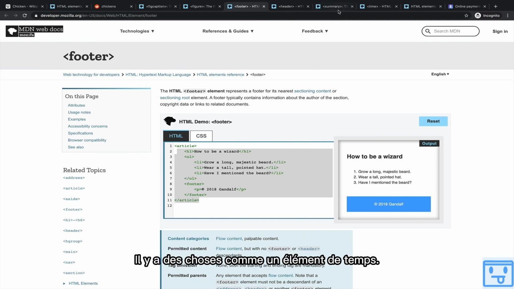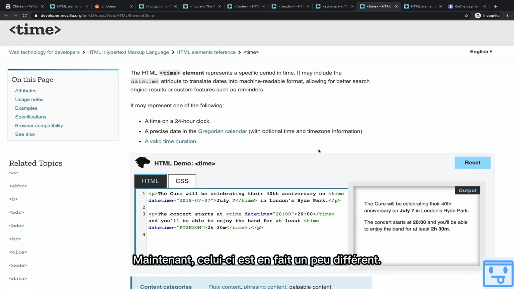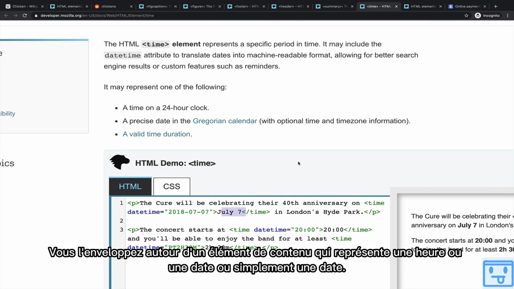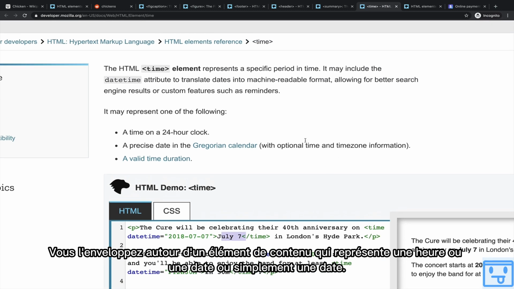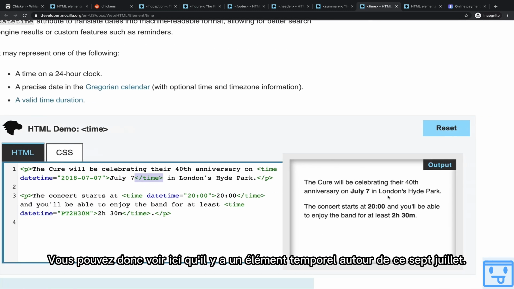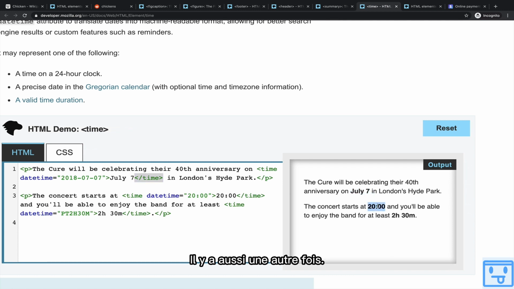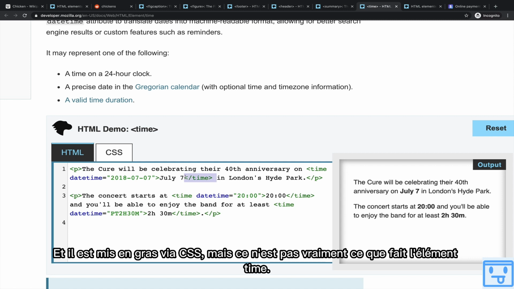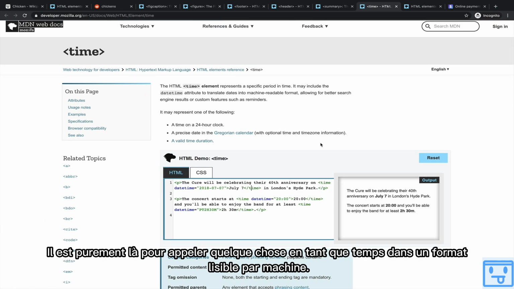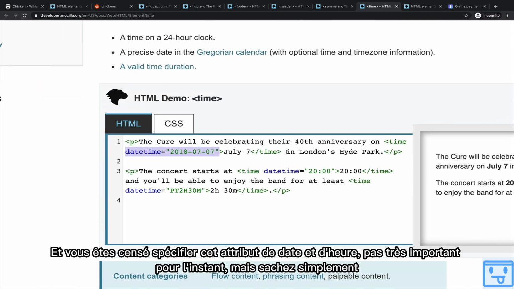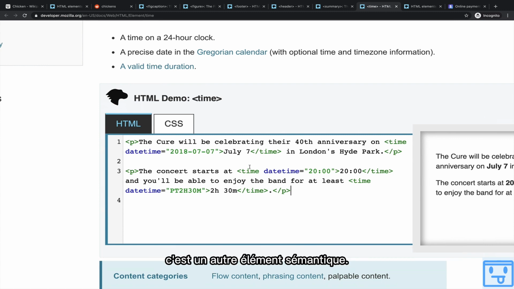There are things like a time element. Now this one is actually a bit different. It is an inline element. You wrap it around some piece of content that represents a time, or a date time, or just a date. So you can see here, there's a time element being wrapped around this July 7. There's another time around 2000, around 20 here. And it's being made bold through CSS, but that's not actually what the time element does. It's purely there to call something out as time in a machine-readable format, and you are supposed to specify this date time attribute. Not super important for now, but just know this is another semantic element.